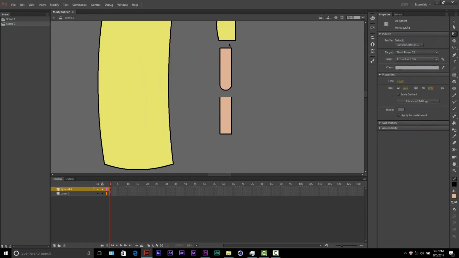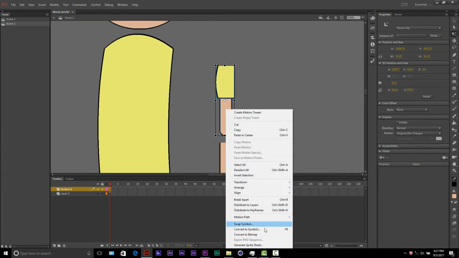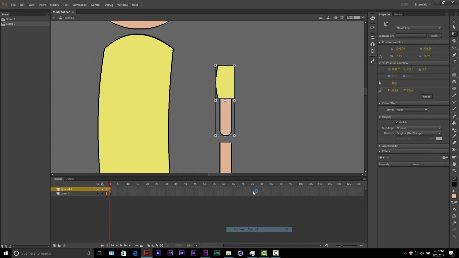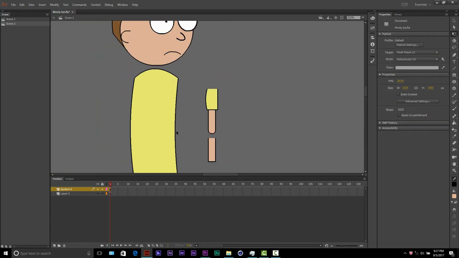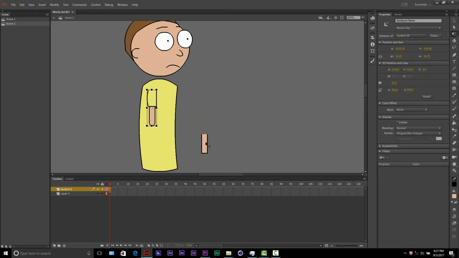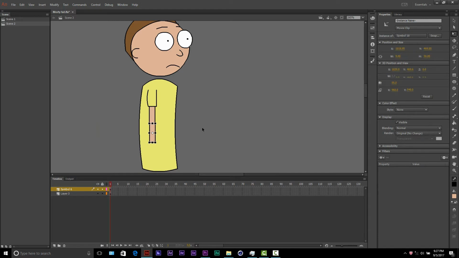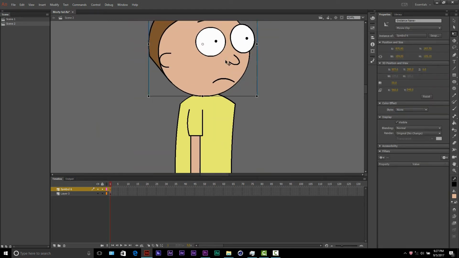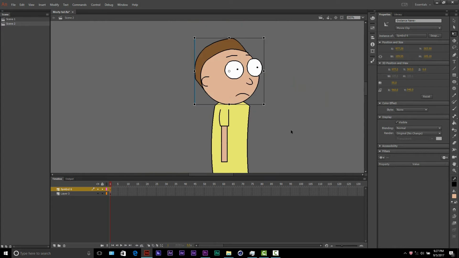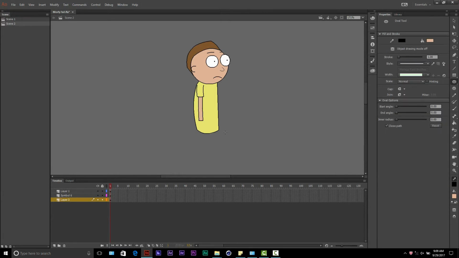But let's drag the yellow part of the arm down and then convert those 2 pieces to a symbol. Now you can just drag the arm parts over to the body. Then that's the body for Morty's arm and his upper arm. Then just make sure that the lower part of the arm is on the bottom. Now that we have the arm, the head, and the body, now let's make the rest of Morty.